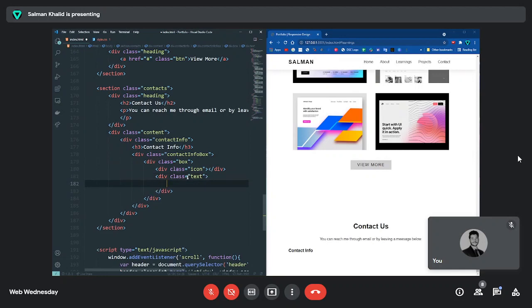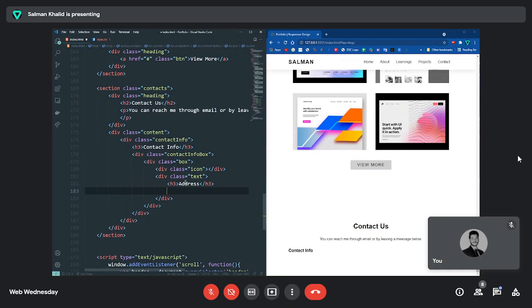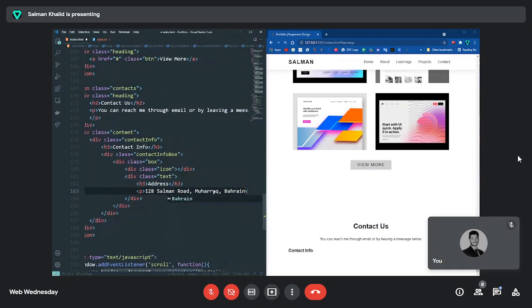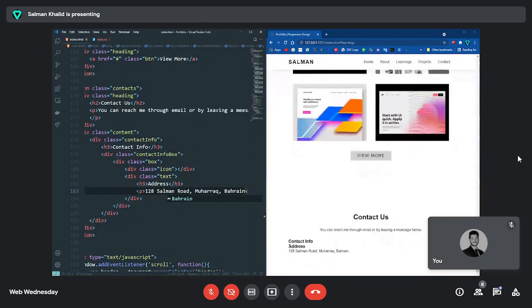Okay, what do I want inside my text? I want, for example, to put my address, and I'll put it in paragraph form. Okay, so my address, for example, anything: 22 Salman Road. You can see it here, my address.